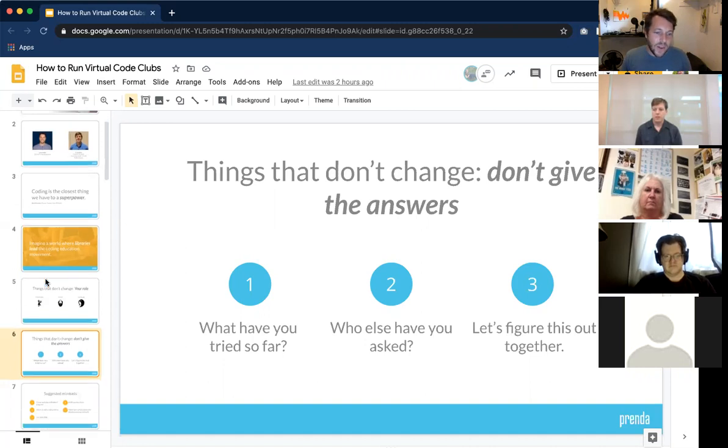All right, so those are just things that don't change about the Prenda model. This is how we've been running code clubs for years now, and it works. I have a high level of confidence. This works. If you do these things, your code club will work, kids will learn how to code, they'll have a good time, etc.